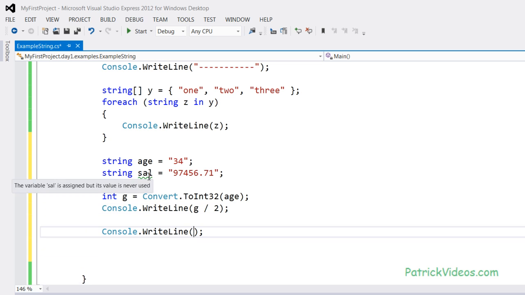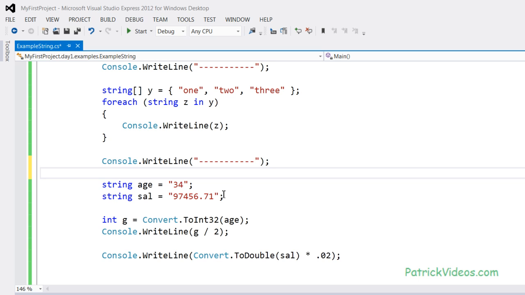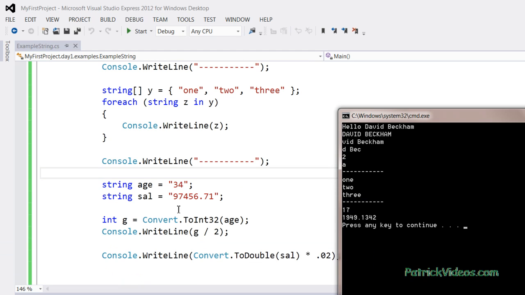Same way we can convert this particular salary, which is a double number, using Convert.ToDouble. Convert.ToDouble of salary. And now once we have that double number, we can manipulate it by multiplying it with 0.02 or anything and print it out. So let us run this. So here you can see that 34 divided by 2 is 17, and here we have multiplied the salary with 0.02 and you have the answer right here. So you can convert numbers that are available to you as text into actual numbers.